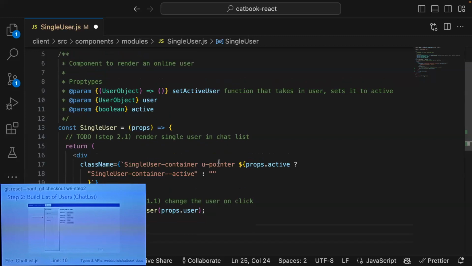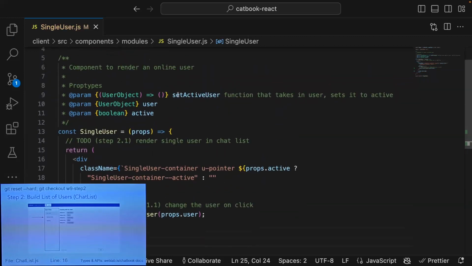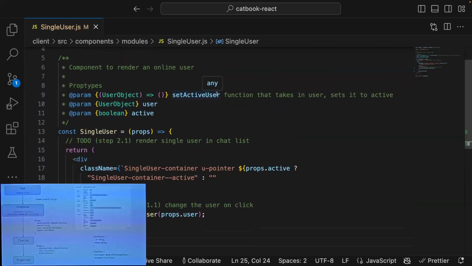Yeah, so if you look at this file, set active user is not actually defined anywhere. The reason for that is because if we look at our component tree, the variable that we want to be changing is in this parent component, chatbook. So if we wanted to change something in a parent component, we have to define the function in the same component so that we can use that set state React syntax.